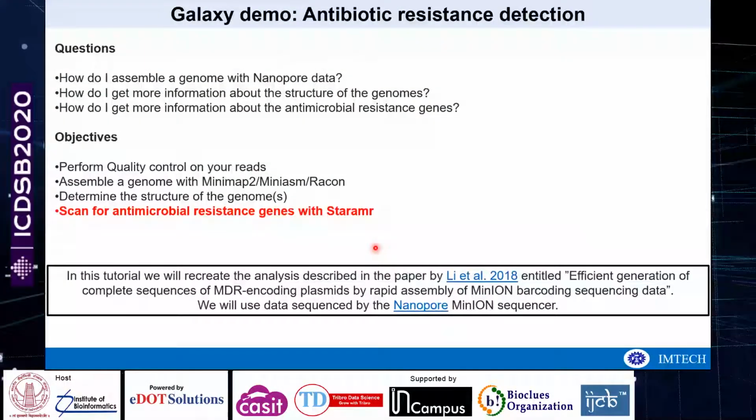In this Galaxy demo for antibiotic resistance detection, the questions we will cover are: how do I assemble a genome with nanopore data? Second, how do I get more information about the structure of the genome, like whether it is chromosomal or plasmid mediated? And third, how do I get more information about the antimicrobial resistance genes, like their accession number, the product of these genes, the gene name, and the start and end positions, basically the coordinates present in the reads?